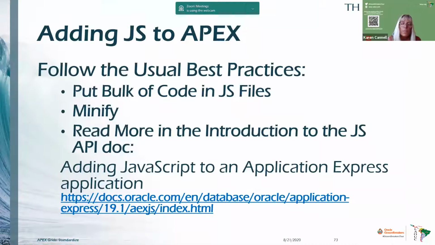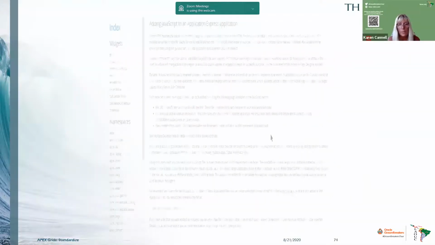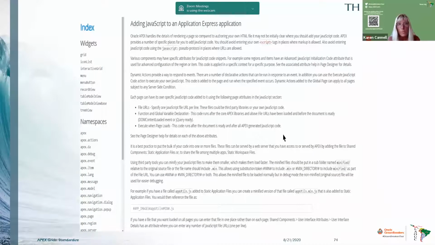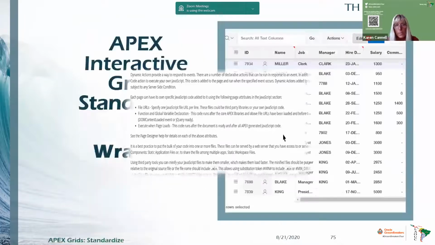Everything I've just showed you does not follow the usual best practices, like putting all your code in JavaScript files and minimizing the code. This is not ready for production. This is just demo, sample, whatever. You're welcome to have it. Please, if you use any of this, please make it production ready. And here's a reference as to advice for using JavaScript in Application Express the right way.